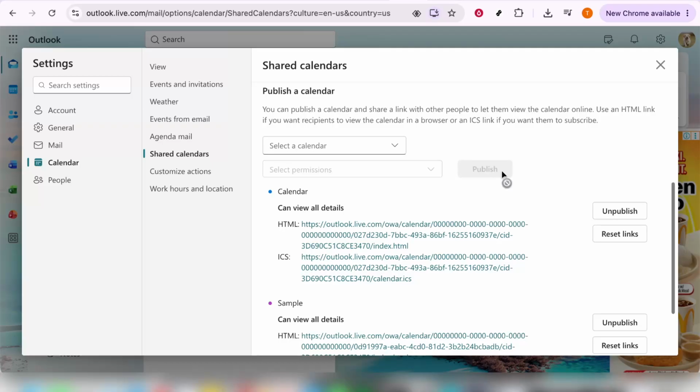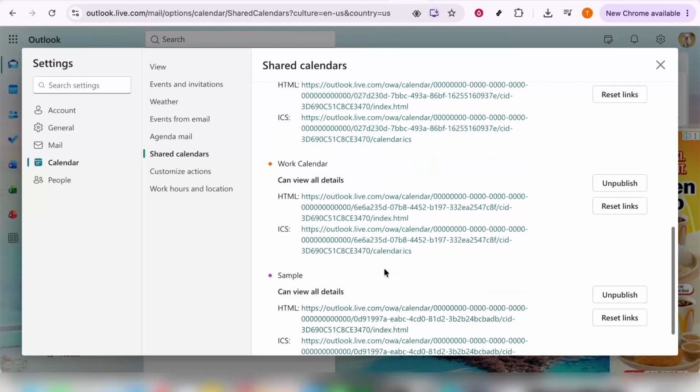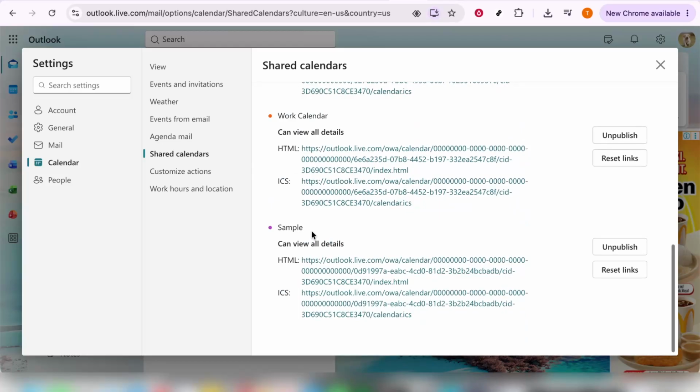Following that, you'll need to set permissions. Click Select Permissions, which will allow you to decide how much information is shared. This generally relates to whether the calendar simply shows when you're busy or if the full details of events should be visible. Once you've selected permissions to your satisfaction, you can go ahead and click on Publish.